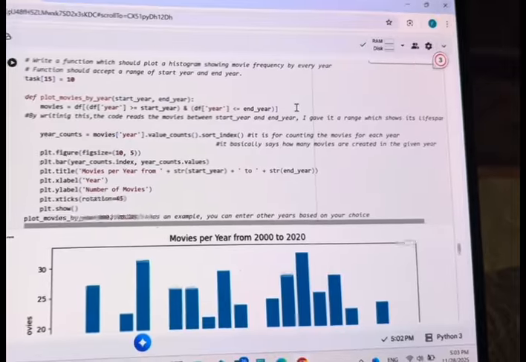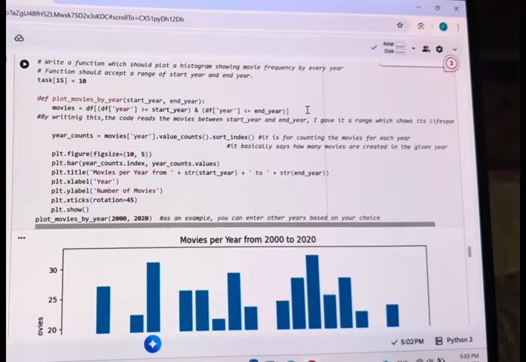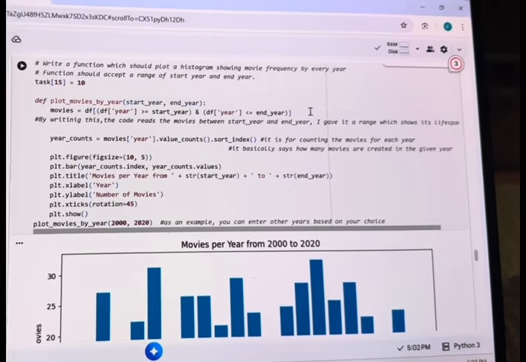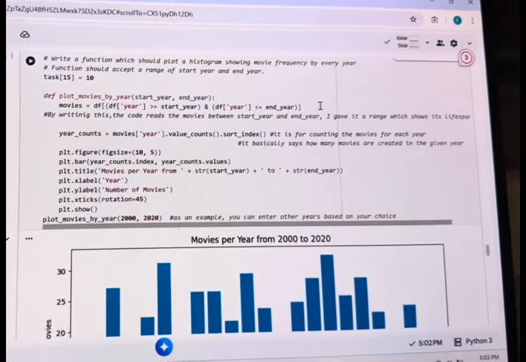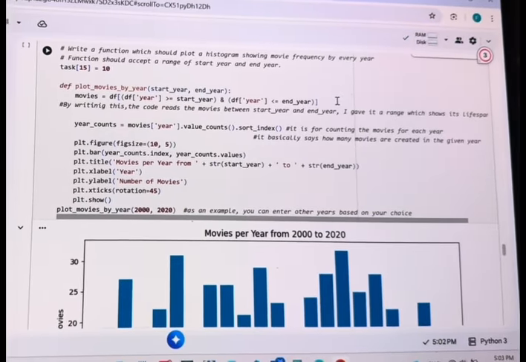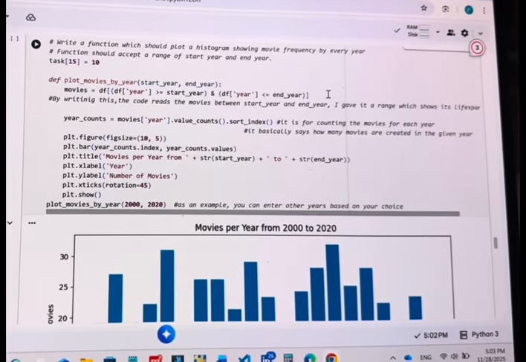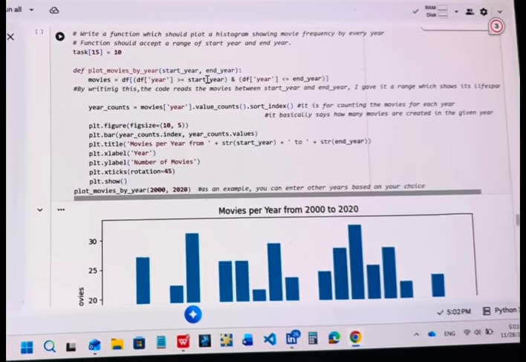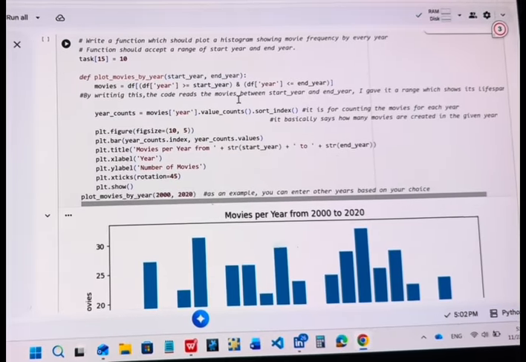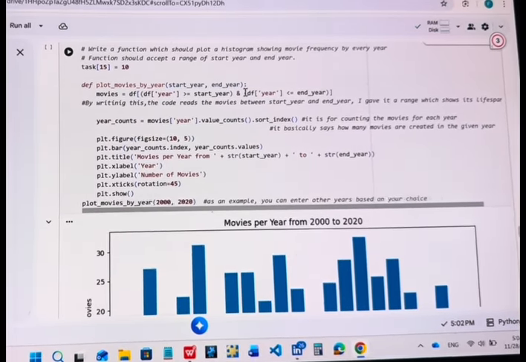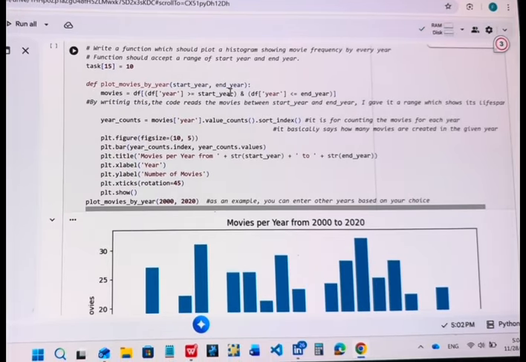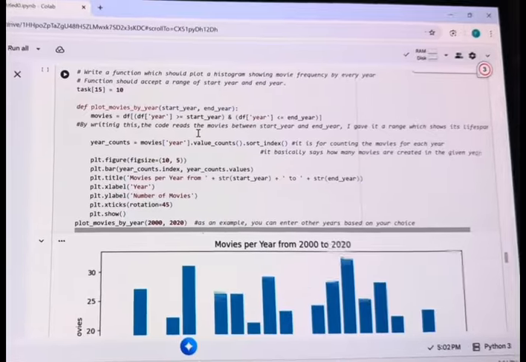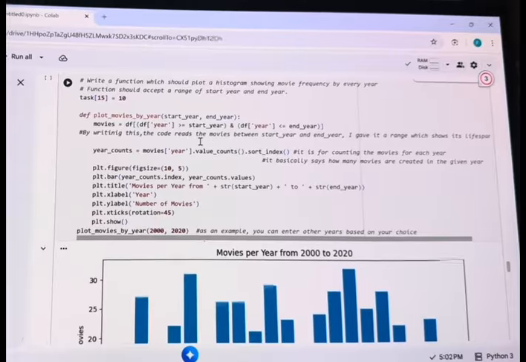This line just reads all the movies between the start year and the end year. By writing it like this, I am giving a range which shows the movie's lifespan. Like, okay, it started here and it ended here, so I'm giving a range which shows this movie's lifespan.